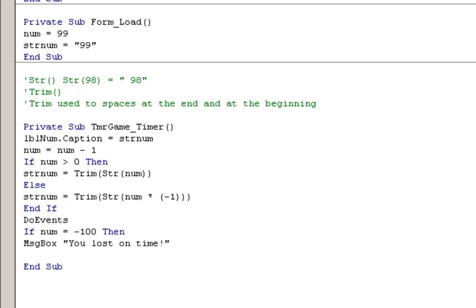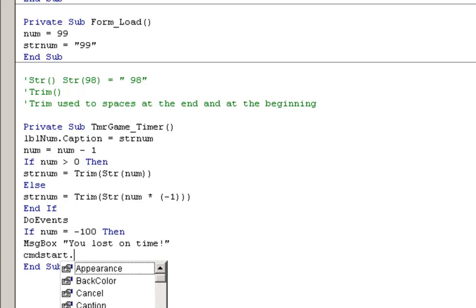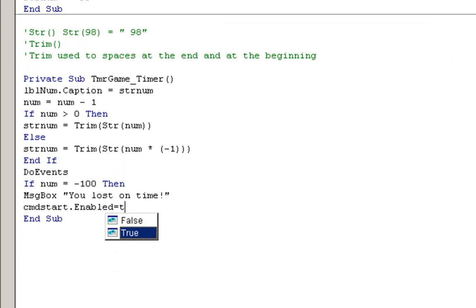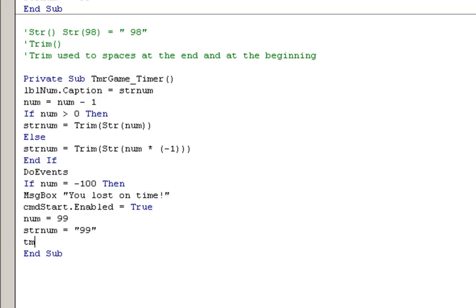And then we have to reset everything like the game was never run. cmd start.enable is equal to true, num is equal to 99, strnum is equal to double quotes 99, tmr game.enable is equal to false, and lbl num.caption is equal to double quotes. This double quotes represent an empty string, and then we'll write end if.